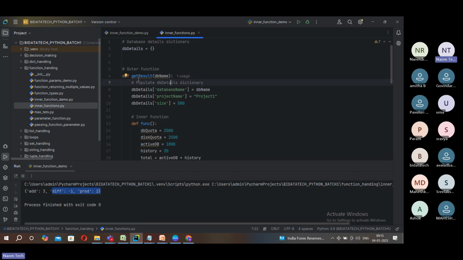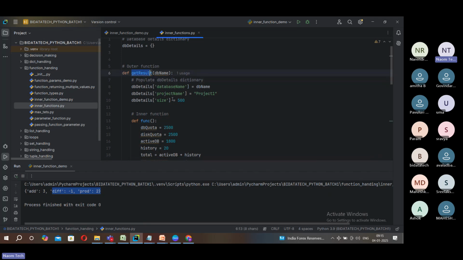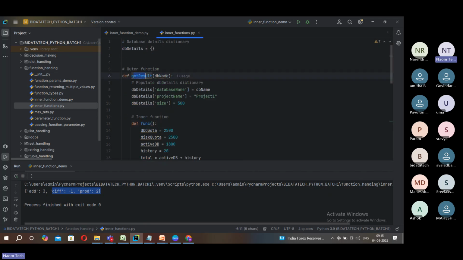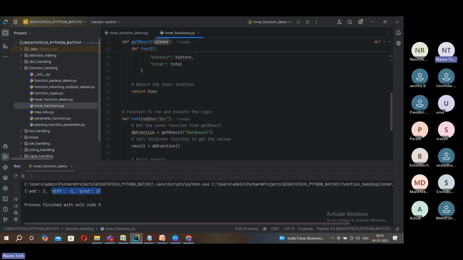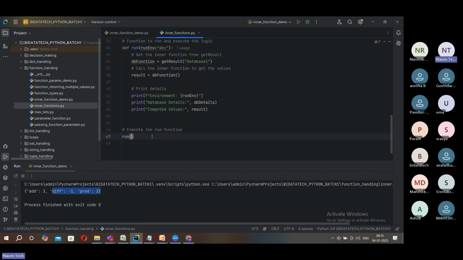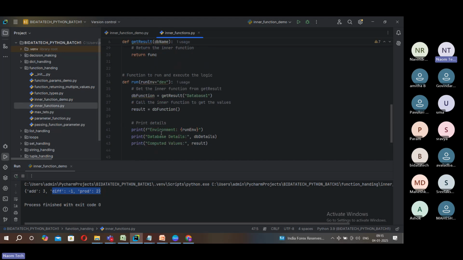But in our code, you can see I have two functions here, one outer function and one inner function. What I am doing in the outer function is getting that database specific value. DB name means, suppose when I'm calling run, if I want, I can pass prod here. We'll go one by one. First, let me explain this code.